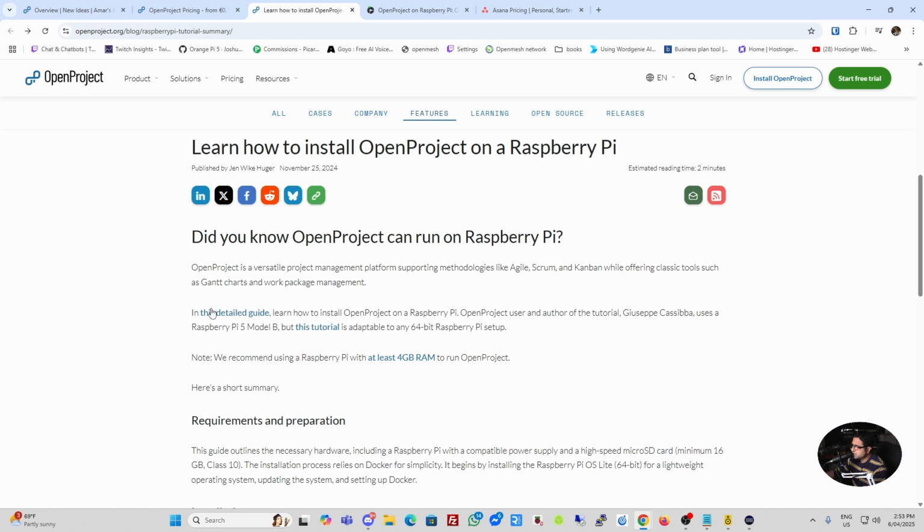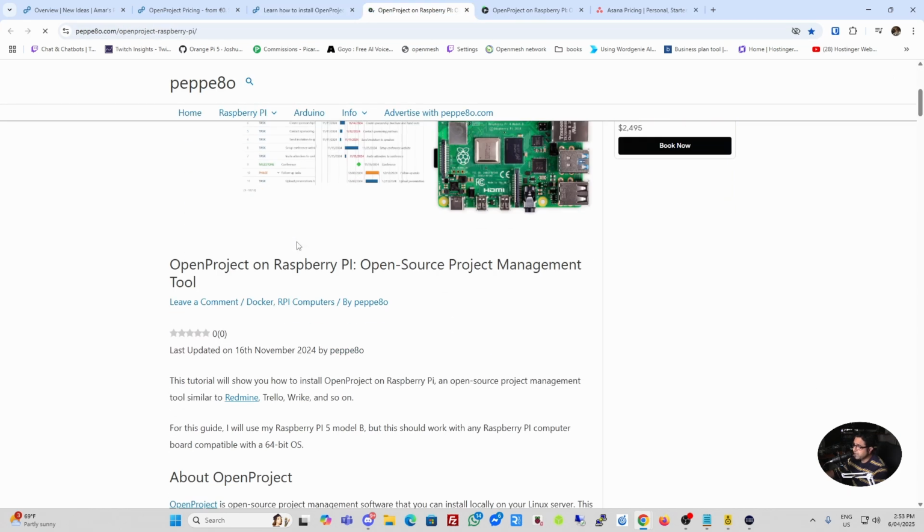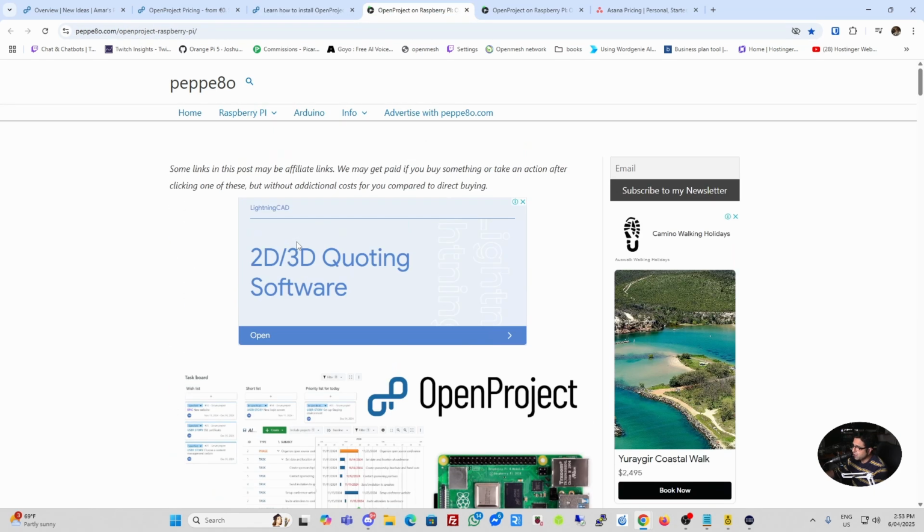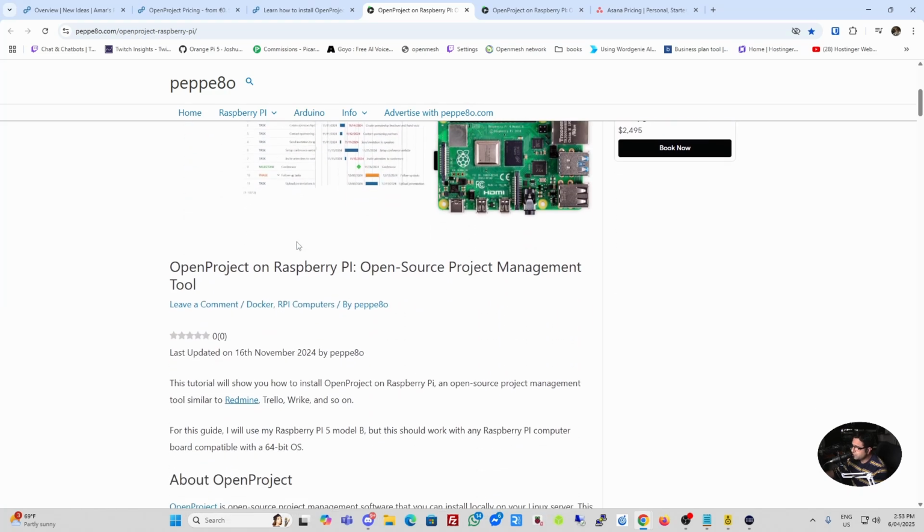This is a detailed guide, and if you click on this tutorial, you will be presented with the actual steps for installing OpenProject on Raspberry Pi. So that's what we're going to do.